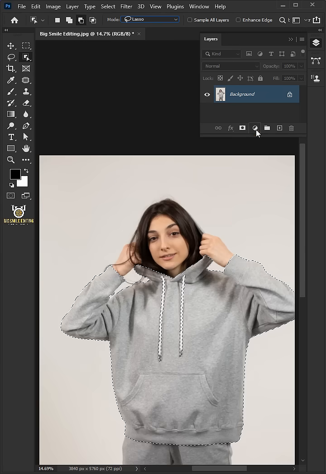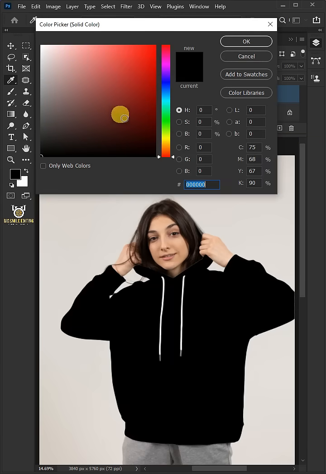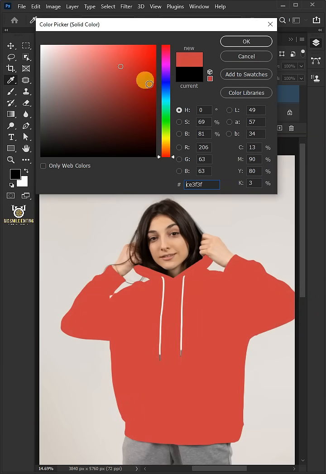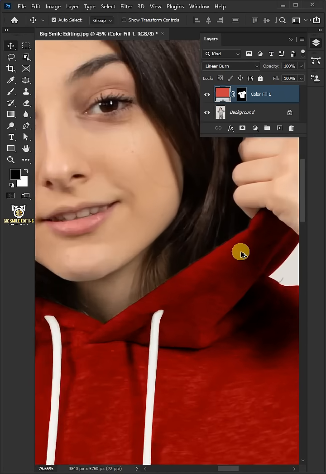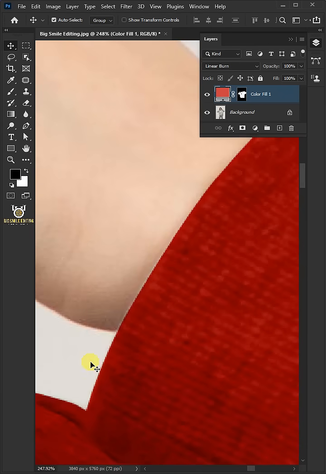Click on the adjustment layer, and create a solid color. Choose any color, so I'm gonna choose red. Then click OK. Change the blend mode to linear burn. Now let's zoom the image. And you can see the edges are sharp.